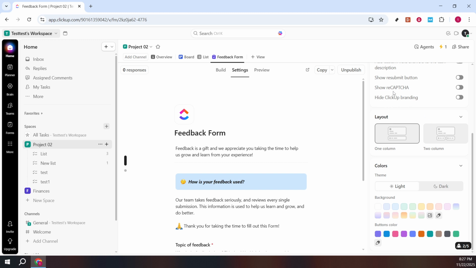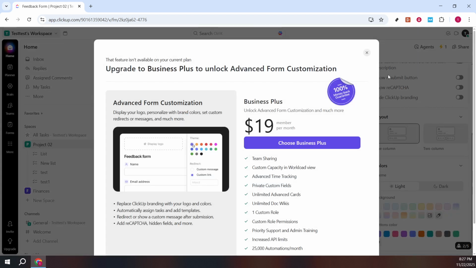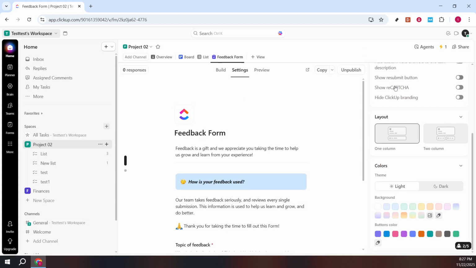Move to Layout to adjust the overall structure and feel. Choose how fields are arranged and how labels appear so the form is easy to scan. Then set your colors to match your brand or space theme. Consistent visuals help your form look professional and trustworthy.